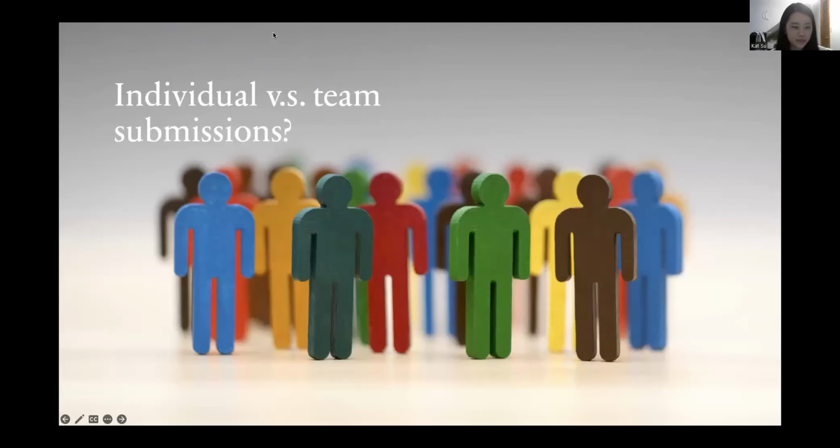Next one. So there's 2 different options for how you navigate Appathon. Are you going to be submitting as an individual or as a team? So I think Kevin, who's very experienced with this, can answer to the pros and cons of these different contexts.